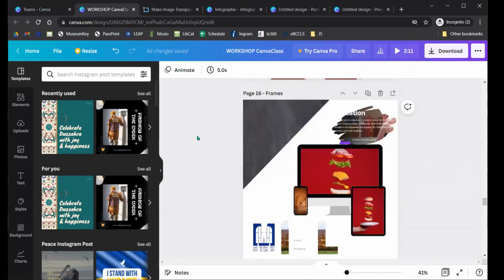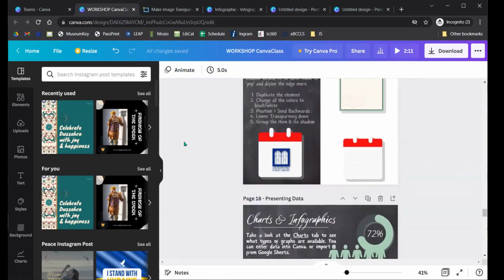And can you show us how to start? You showed us how to add a page to this, but how do you start a brand new file? Okay, yeah, I'll do that.